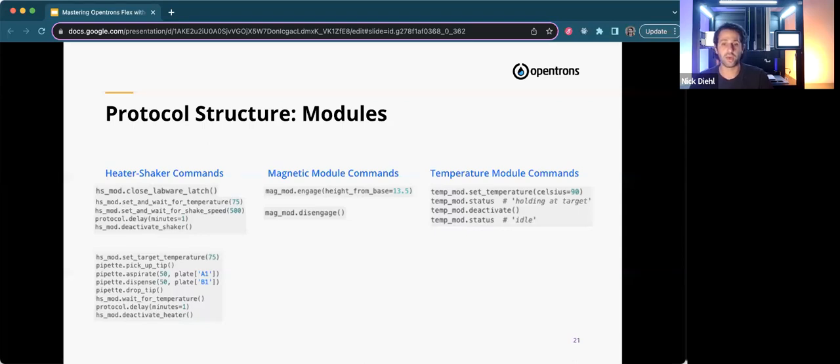Our magnetic module has two main properties, so we can engage or disengage the magnetic stage. I do just want to call out that the magnetic module is only compatible with the OT-2. We have a new model of a magnetic block on the Opentrons Flex robot. We also have our temperature module commands, so we can set a temperature, we can view a status, and we can deactivate the module as well.